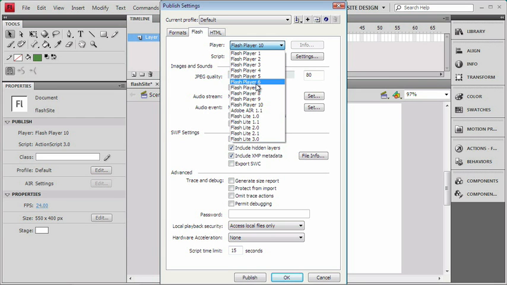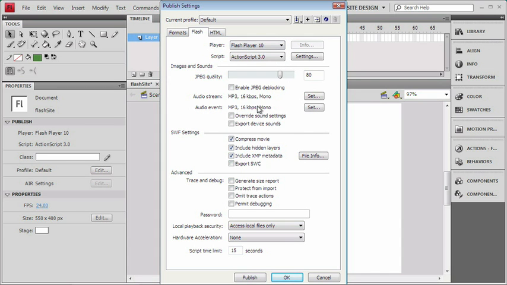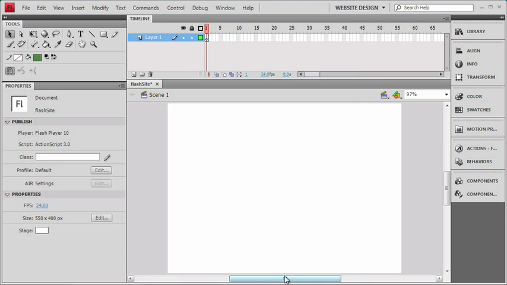Now, notice we can also target versions of the mobile player, that's Flash Lite down here at the bottom, and the new Adobe AIR, which allows me to take my Flash movie and deliver it as a compiled application that my user can install. For our movie, we're just going to leave it at Flash Player 10, and I'm going to click OK.